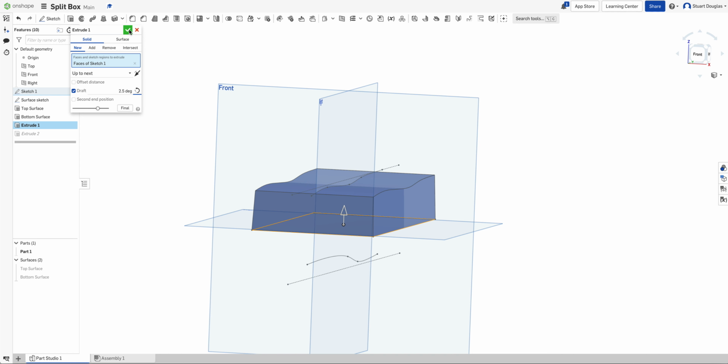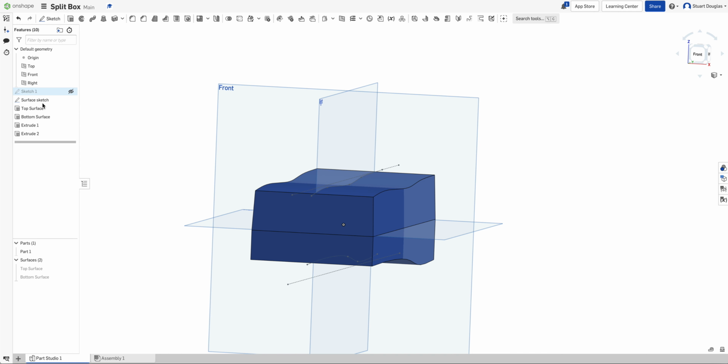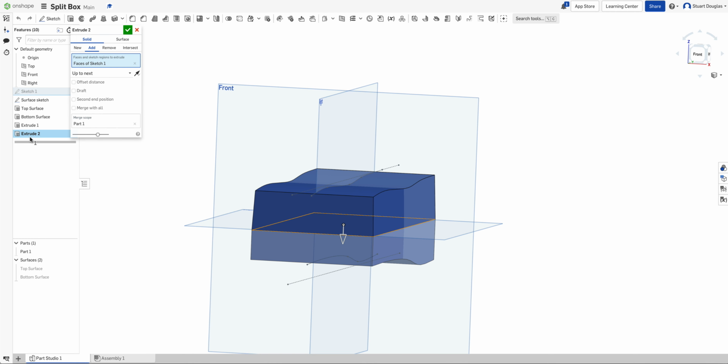So I'm going to accept that, and I'm going to repeat that also for the bottom extrusion. So again, draft 2.5. 2.5 is the standard kind of angle for vacuum forming. Usually for injection molding you can get away with 1.5, but we're just making it a little bit more dramatic just so you can see it in this example.